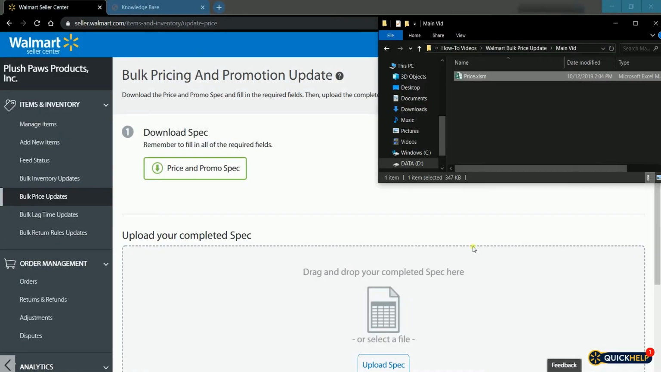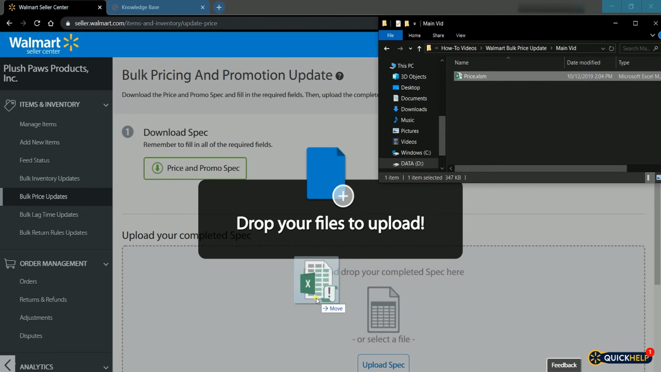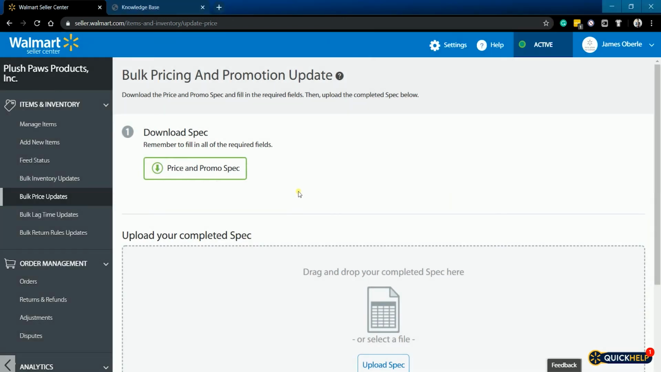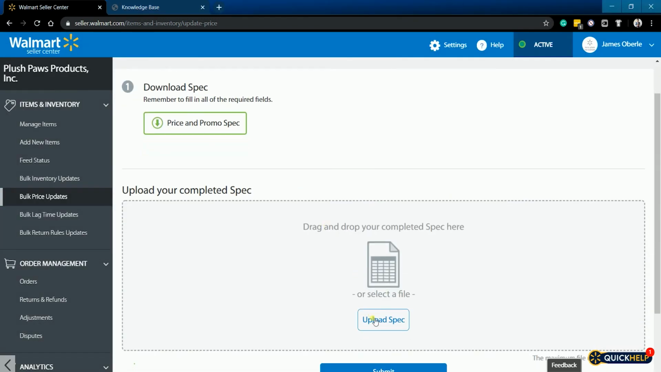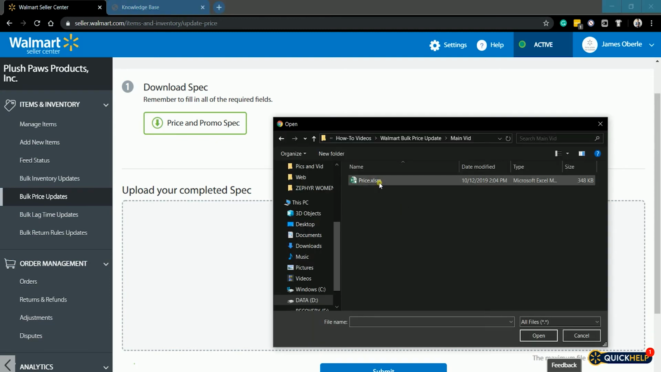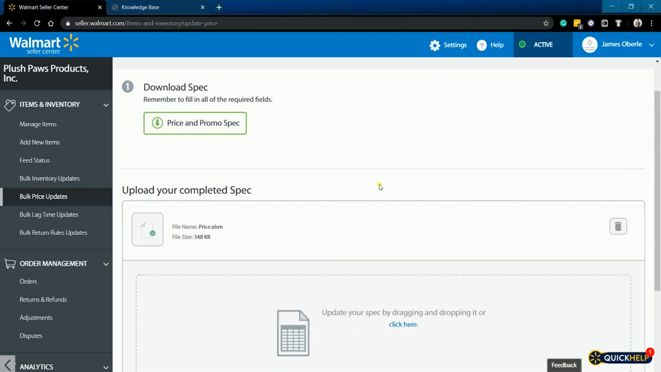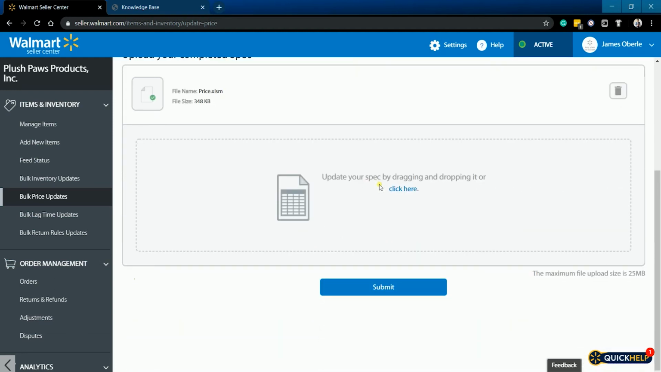Go back to the Walmart Bulk Price Updates page and upload your file. You can either drag your file or click the Upload Spec button and choose the file. Please make sure to keep your file at 25 megabytes maximum. You can upload multiple Excel files as long as they won't exceed 25 MB. Just click the Submit button once the file is ready.